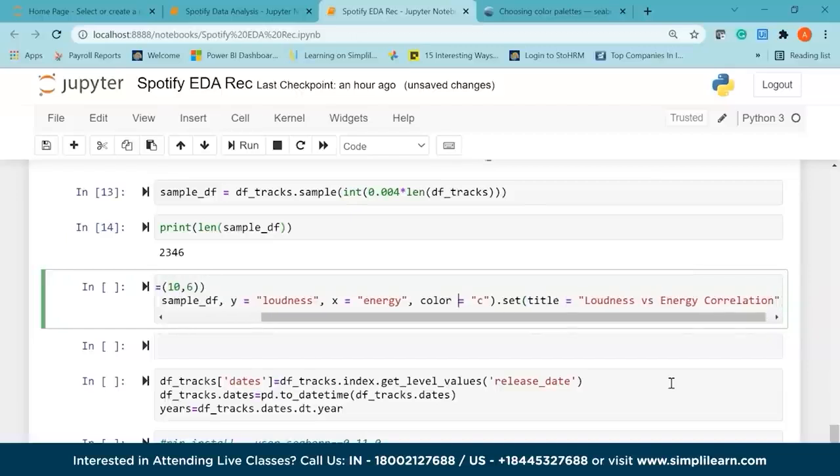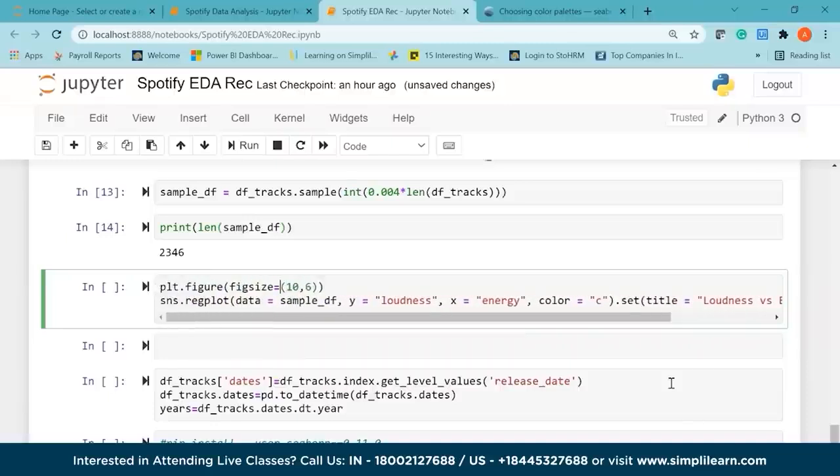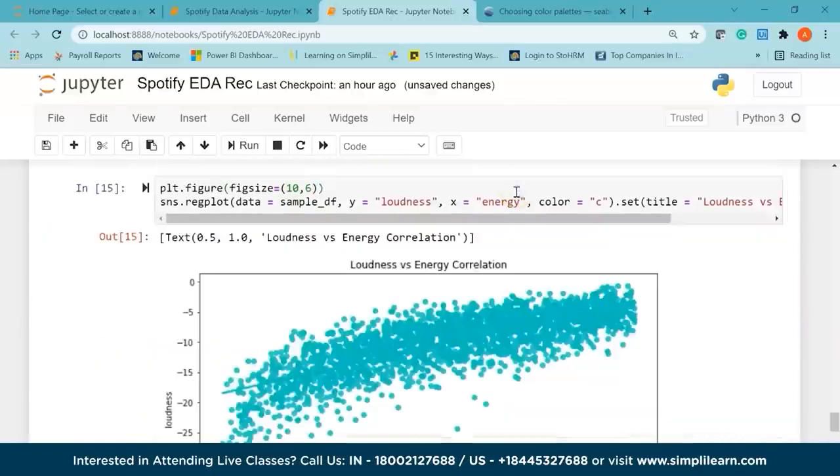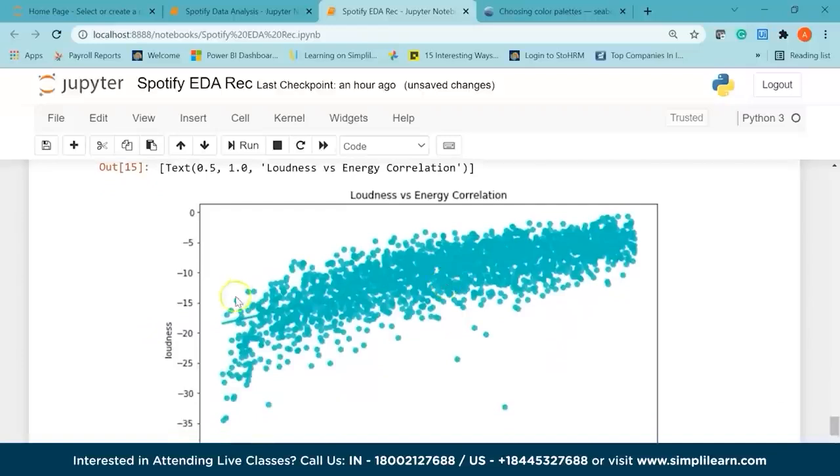Let's make sure everything is fine. Now we'll run and see our result. There you go. So you can see here clearly there is a very high positive correlation between loudness and energy.